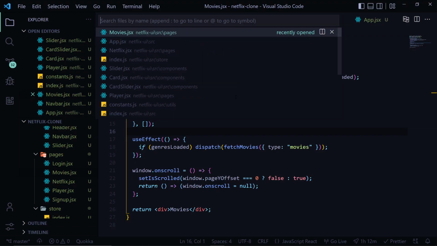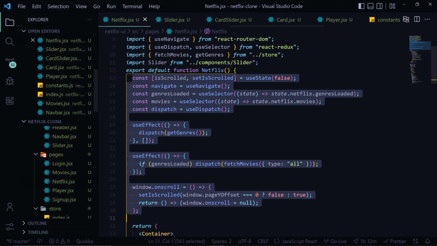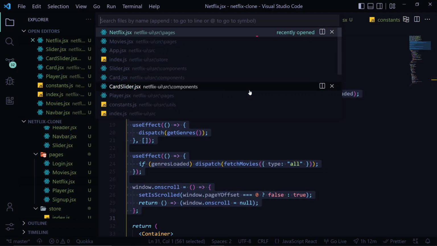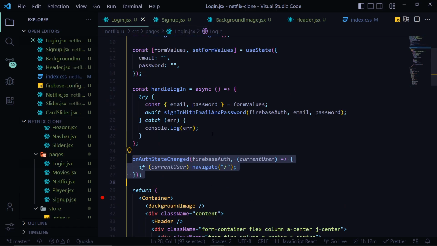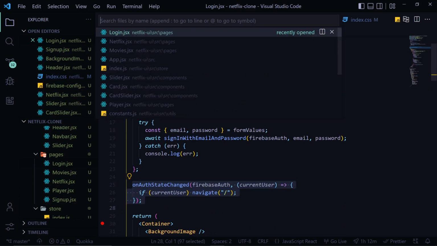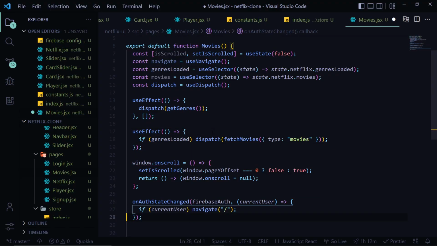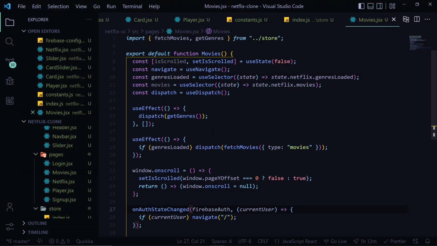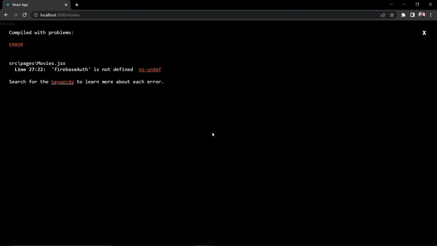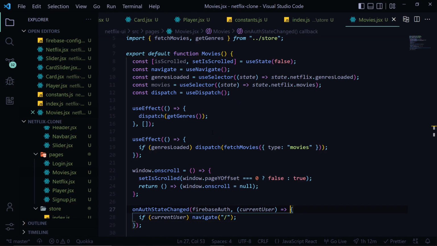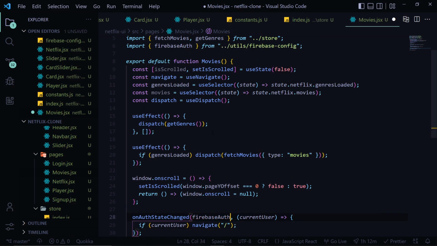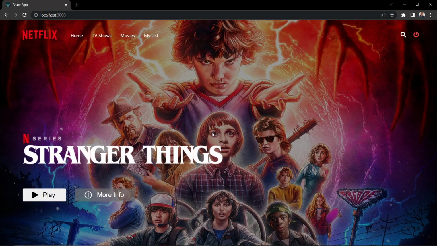Let's do one thing. Let's head over to netflix.jsx. Did we route it here? Let's head over to login.jsx and we will copy this, head over to movies.jsx, and for now I'm going to just keep it here, this thing. Firebase auth is not defined, and I'm going to comment this.